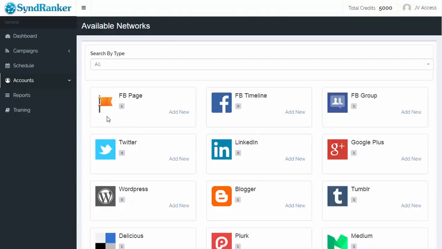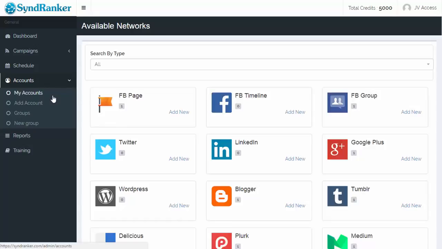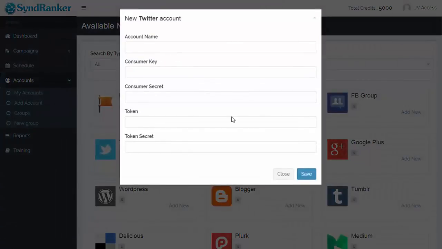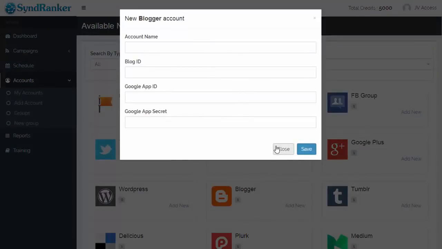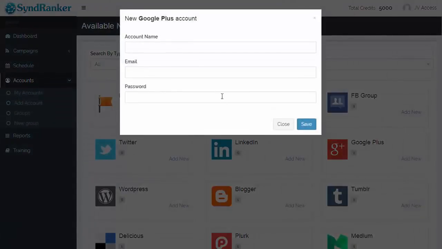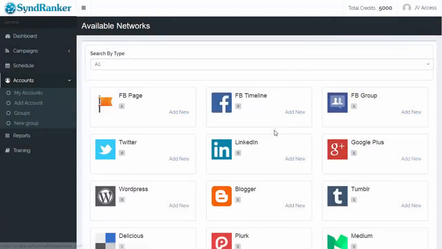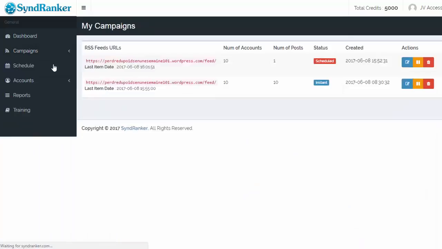So pick one of these networks, and when you do that, you will then be able to syndicate content to these different places. So to do that, all you have to do is go to one of these. So I can go to Twitter, click on add new. You have to put in your Twitter details. We covered training already in here to show you how to do all of that, and your Twitter will be hooked. Same thing with the blogger, put your details here, you're good to go. Similarly with Google Plus, put your details here and you are good to go. So it is very easy to connect your accounts to SyndRanker so we can post on your behalf whenever a new post goes out. And here's exactly how that happens.